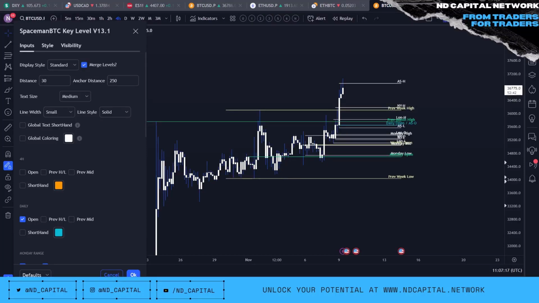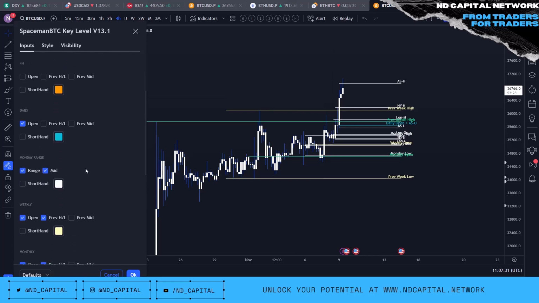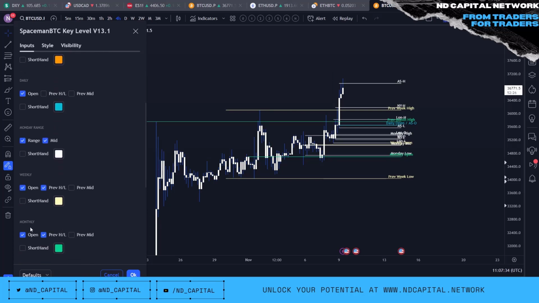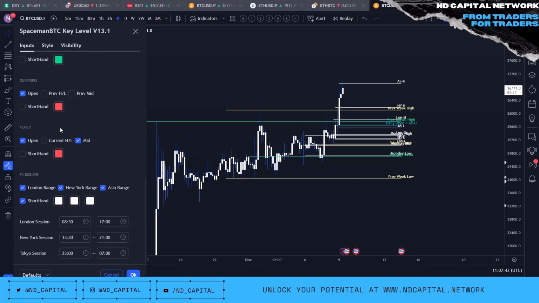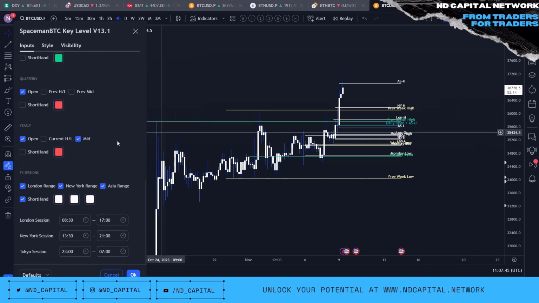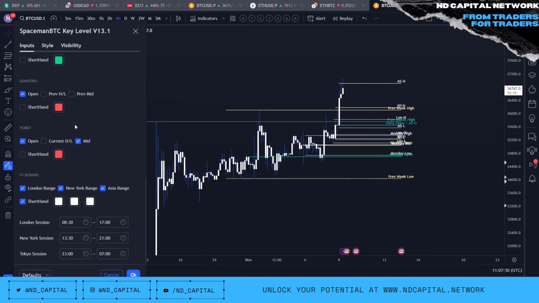The other indicator which I'm going to show you is the Spaceman BTC key level, and of course you can use it on different assets, right? Not only Bitcoin, you can use it on Forex, Ethereum, yes, doesn't matter. What is this going to show you? It's going to show you automatically previous month open, high and low, weekly open, previous high and low, Monday range, all these types of data, which generally you can either put in by hand, or you can use this and it's going to save you time.